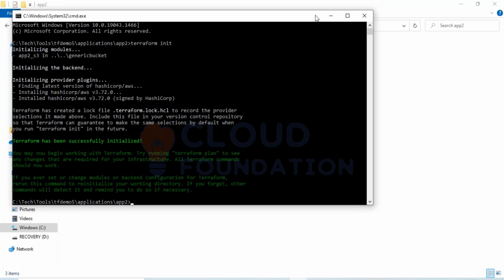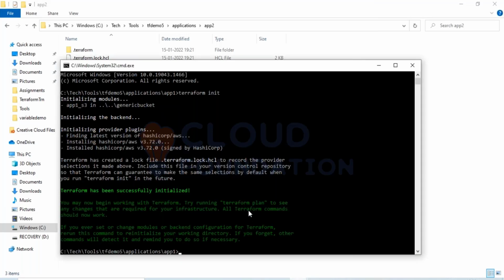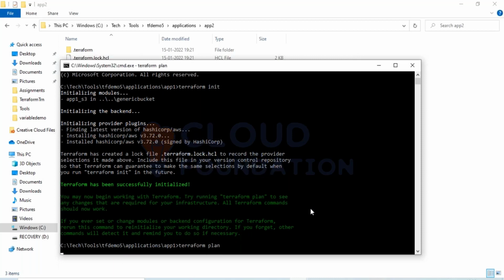So now let me do one thing. Let me show you the plan from both. This is my app one. Terraform plan.